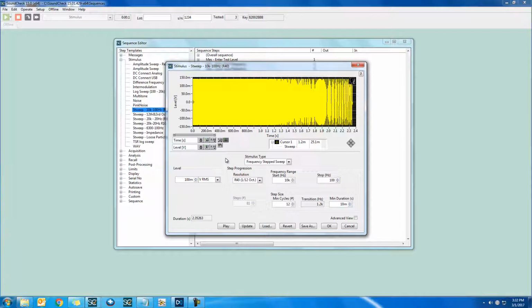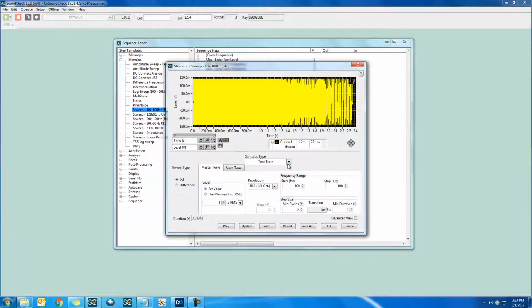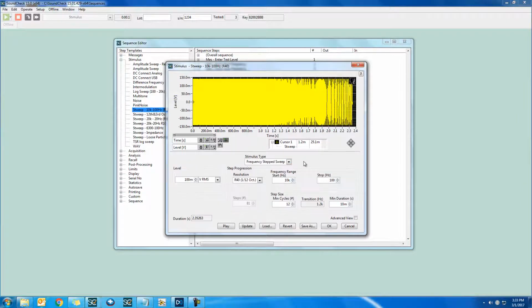This is the basic view of the stimulus editor. Here at the top, we can select what stimulus type we are using. When I switch to frequency log sweep, most of the controls in the step will change. Each stimulus type has its own parameters that need to be set. For now, we'll just go over what's available in every stimulus step. We'll look at the stimulus-specific parameters in their own videos.